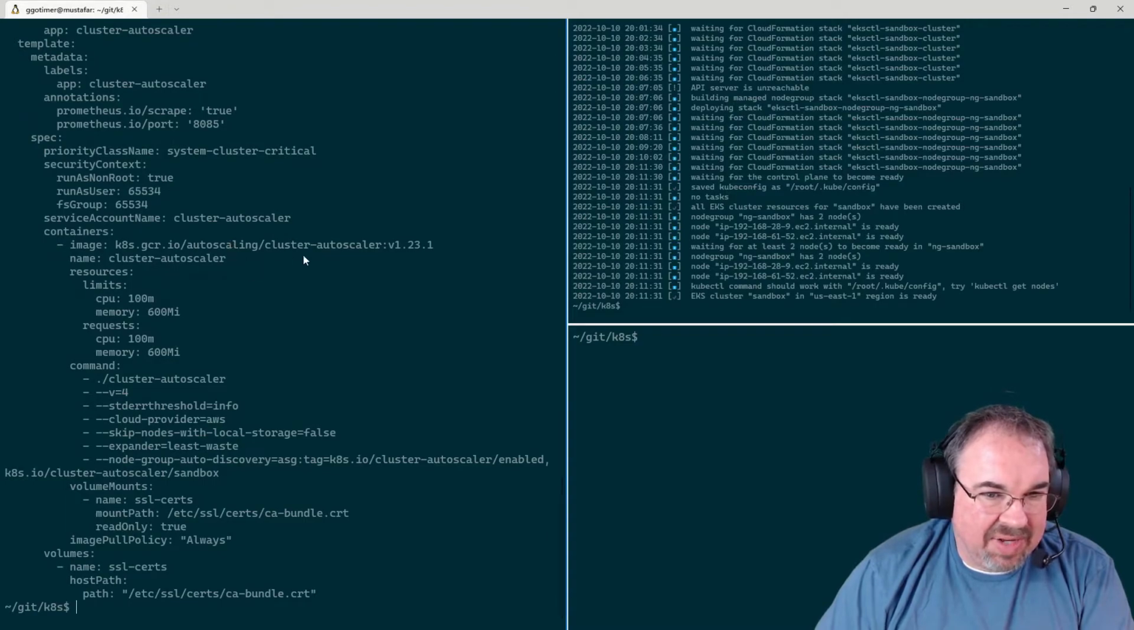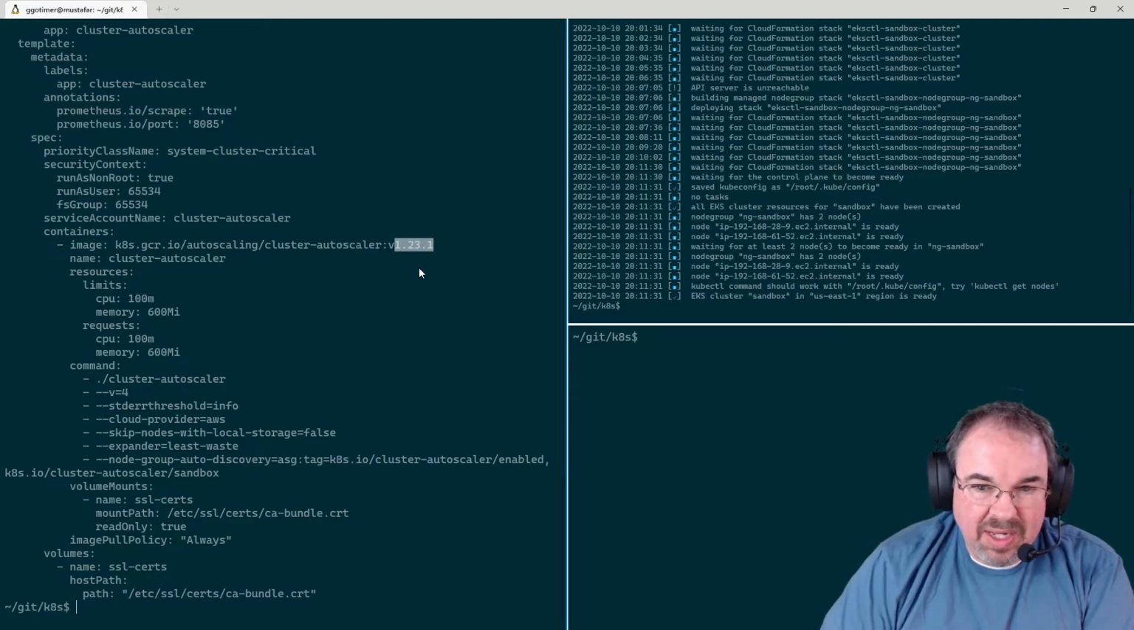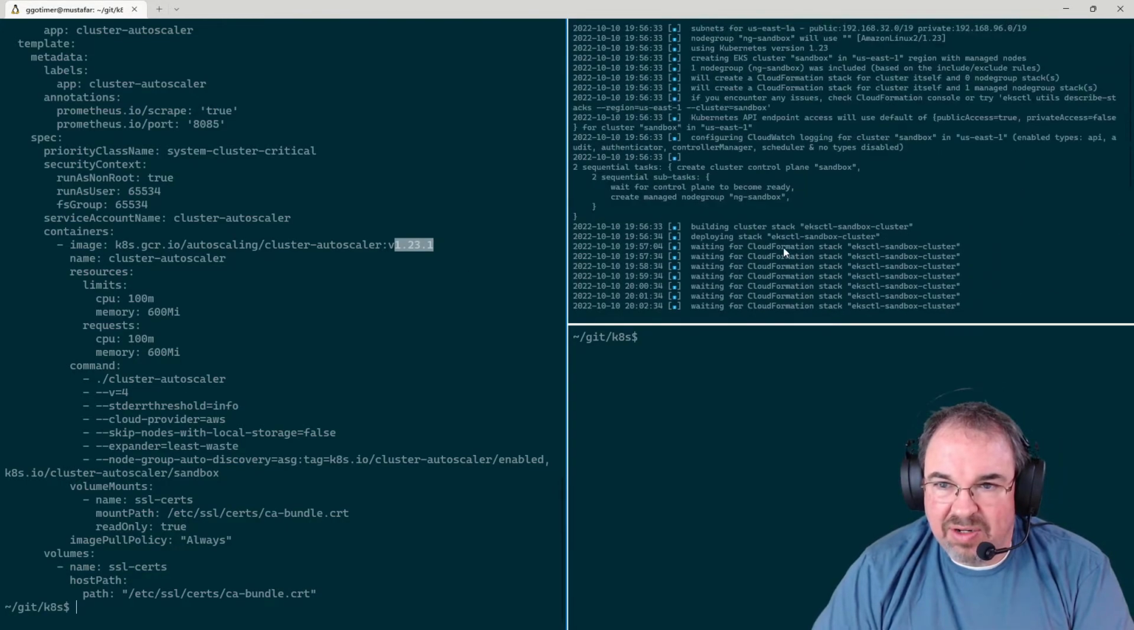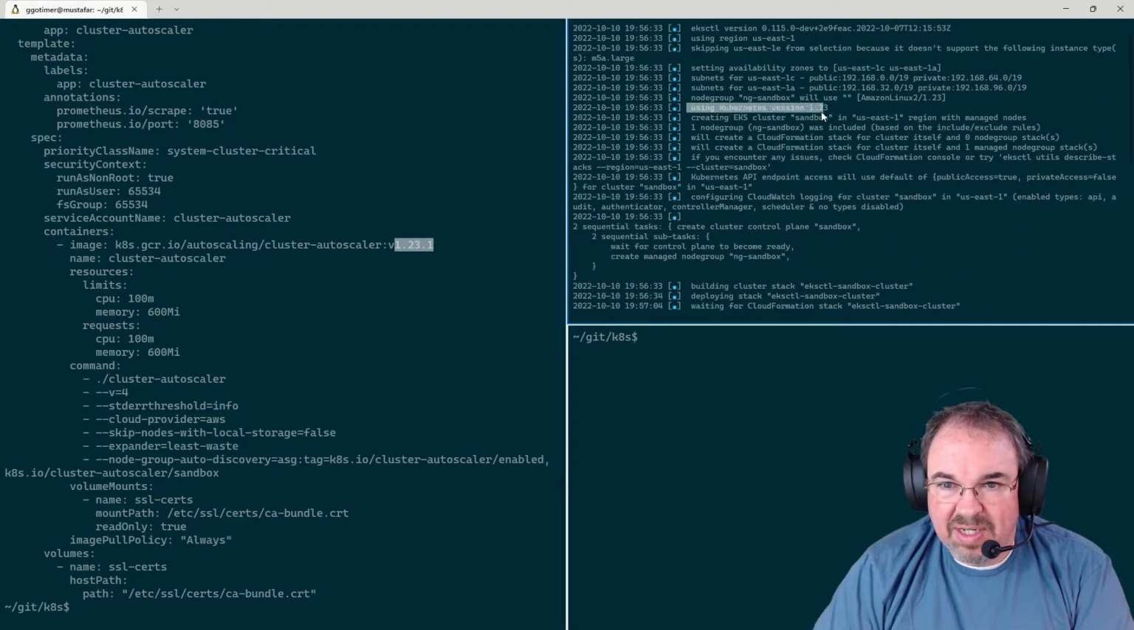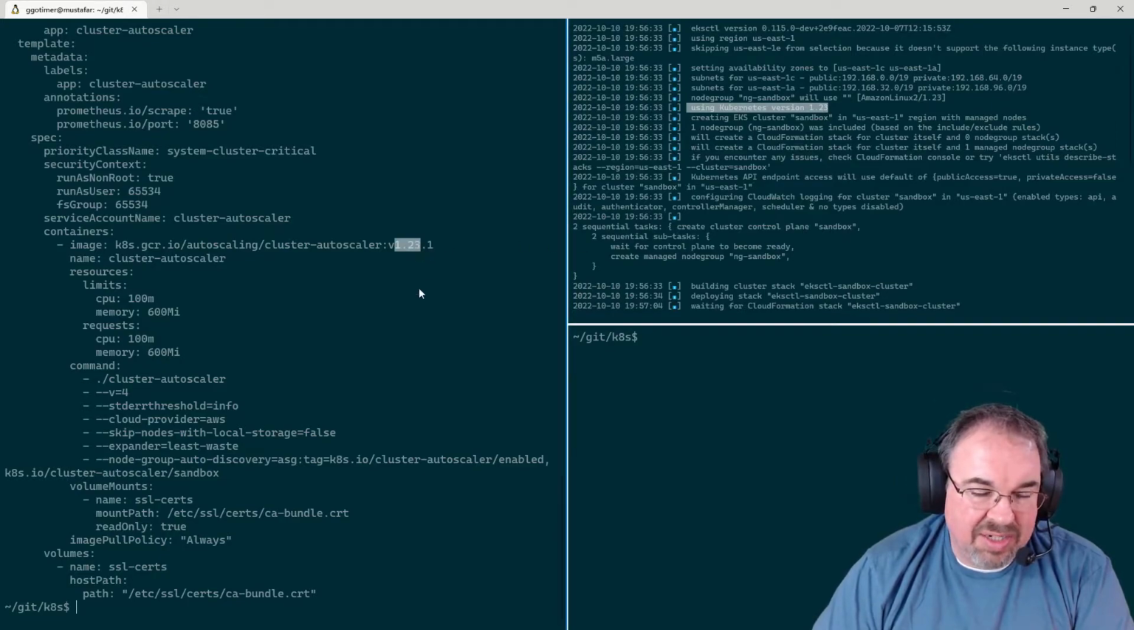Everything can be left as is, except that I need to use the image for Cluster Autoscaler that matches my version of Kubernetes, which is 1.23. I can see that over here, that it's using Kubernetes version 1.23. So I use the latest 1.23 release, which happens to be 1.23.1.